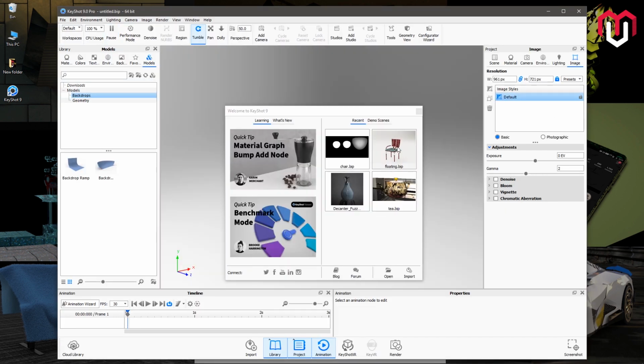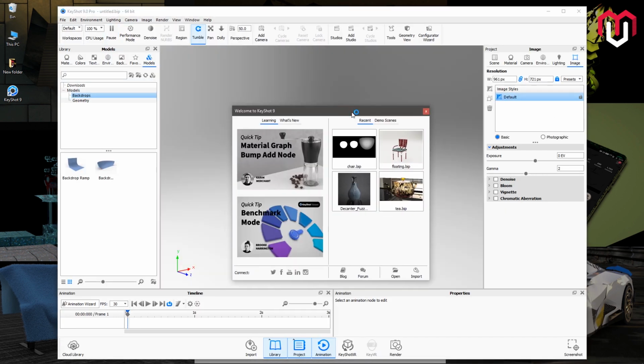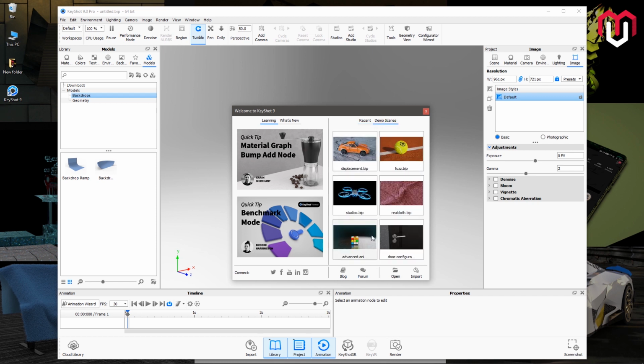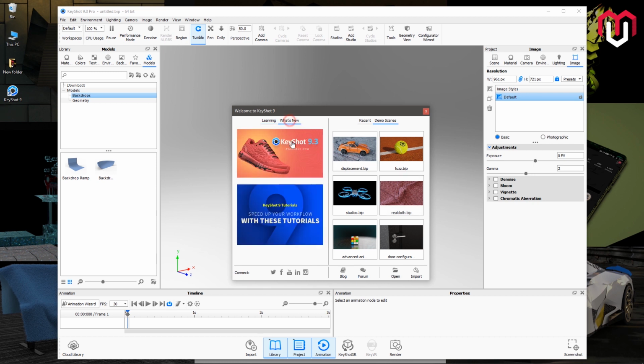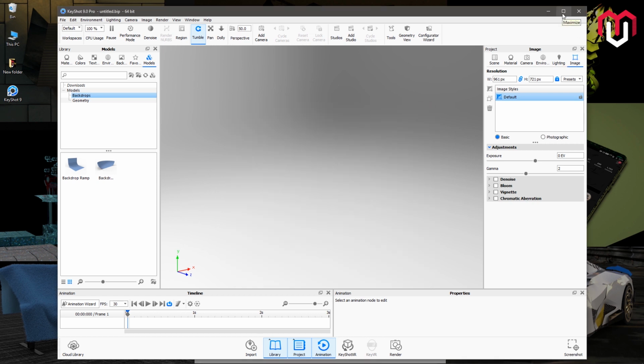The first thing that we see when we open Keyshot 9 is the welcome screen. You can see various things here. These are the recent scenes where I have worked, and these are the demo scenes which are provided by Keyshot as an example. And here you can see learning tutorials and the news related to Keyshot. So let's go to the preferences, which I am going to cover first.